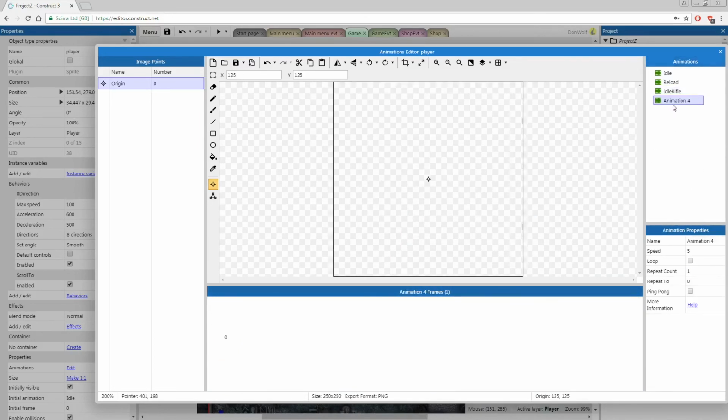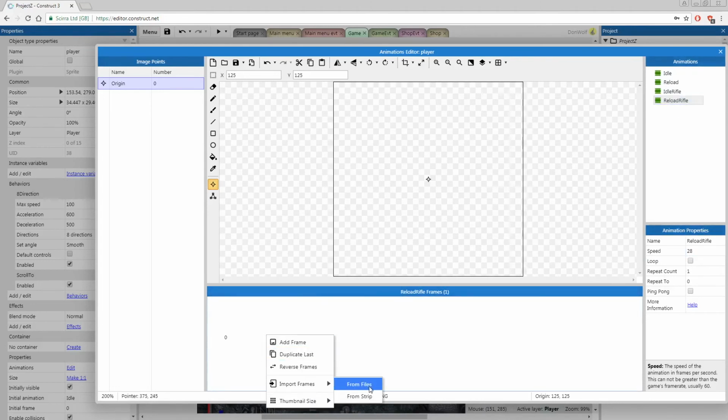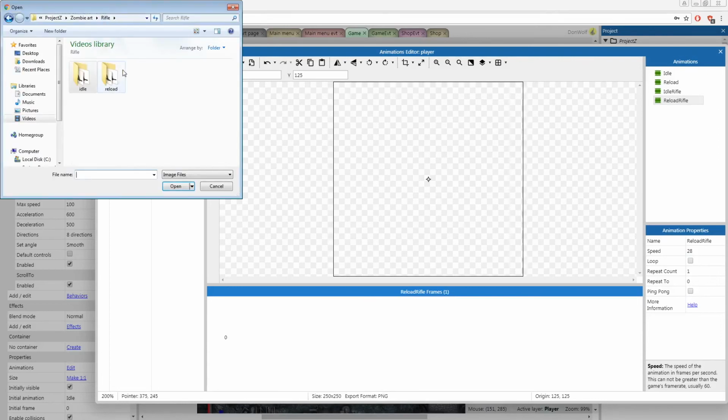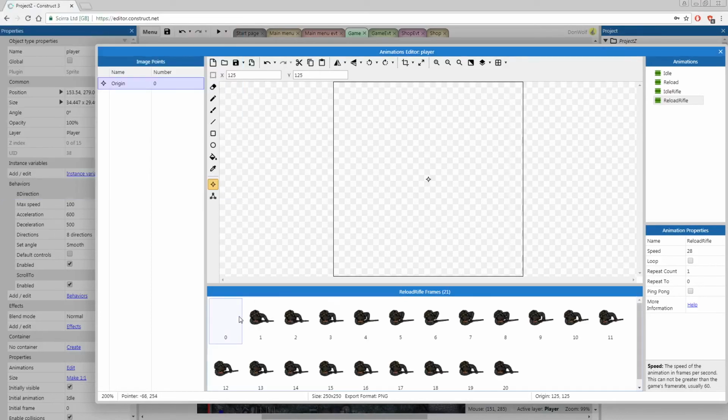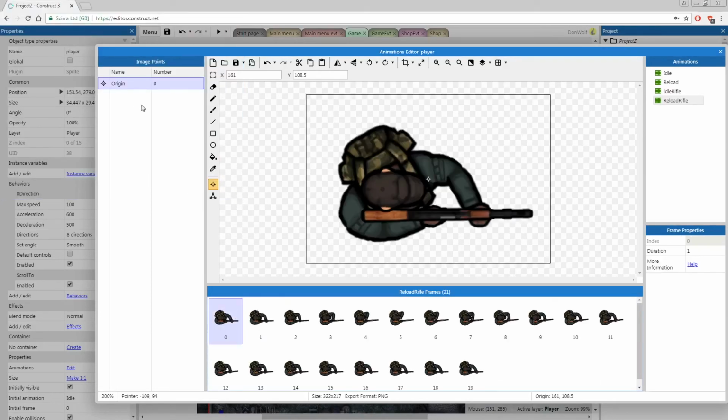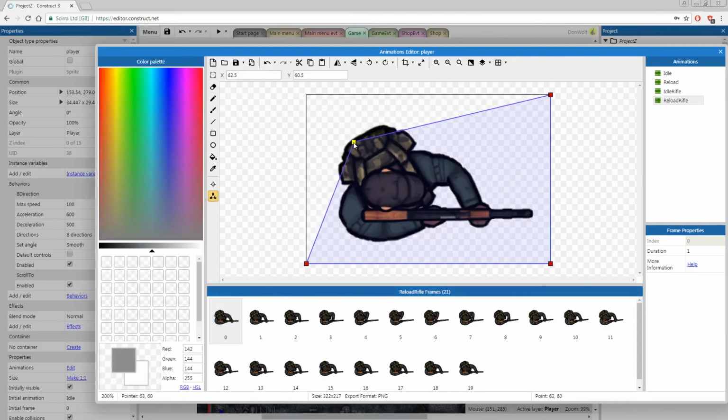Now we're going to right click and add another one, and this one we're going to name reload rifle. Change the speed to, what was the speed of our line? 28? Okay, 28. Make sure it's not looping. And again, we're going to insert frames from files. This time we're going to open the reload, and click and drag to select them all. Remove frame 0. We don't need the origin point for this, so don't change any origin points. The only thing we want to change on the reload is the collision polygon.